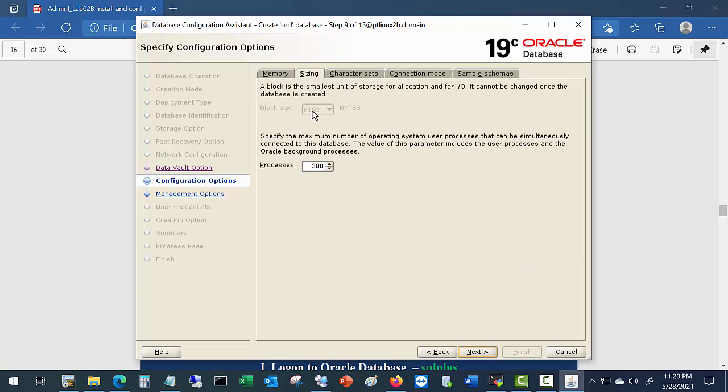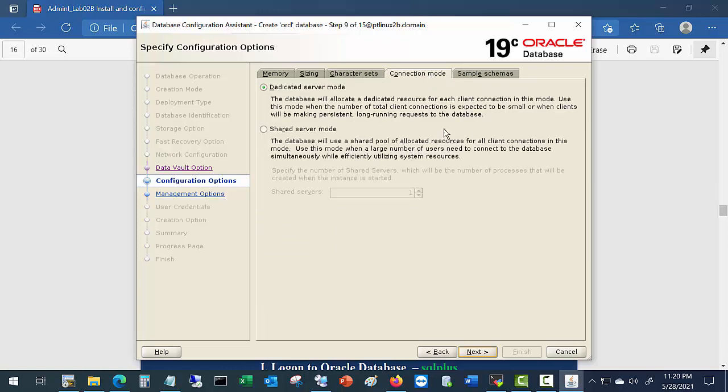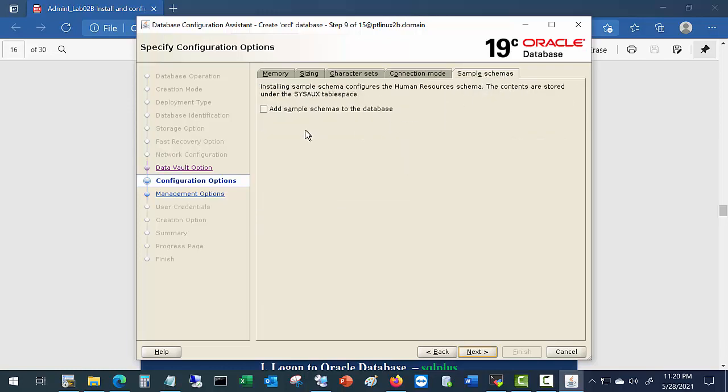Block size is the smallest unit of data in our database. We're going to leave it default. The character set, we are going to leave as default. Connection mode, we are going to leave as default. But for the sample database, we are going to check it and ensure that we have data to play around with. This will deploy a lot of schemas like HR, OE, and so on and so forth. Next.